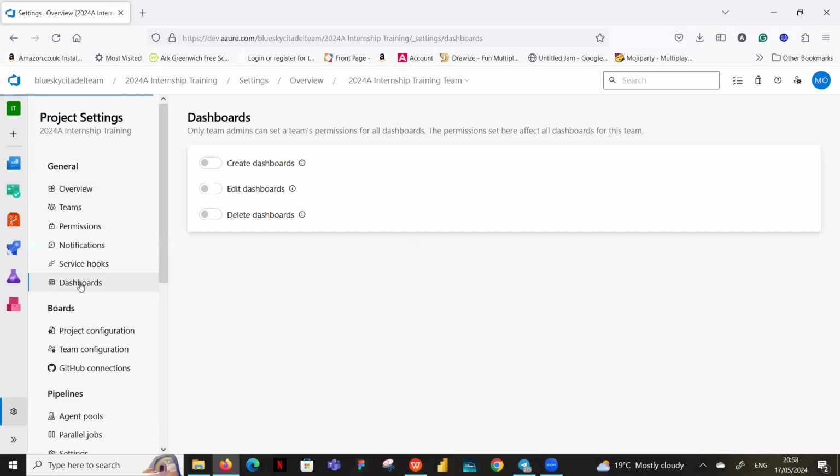If I click on that, it's going to bring me here, and you can see that all the toggles are on. We want to be able to create a dashboard on our project board. Yes, so that is on. We want to be able to edit a dashboard on our project board. Yes. We don't want to delete. We don't want somebody to, by mistake, delete a dashboard, because once it's deleted, it's deleted. So we want to switch that off. We'll leave the other two activated, but we'll deactivate this.